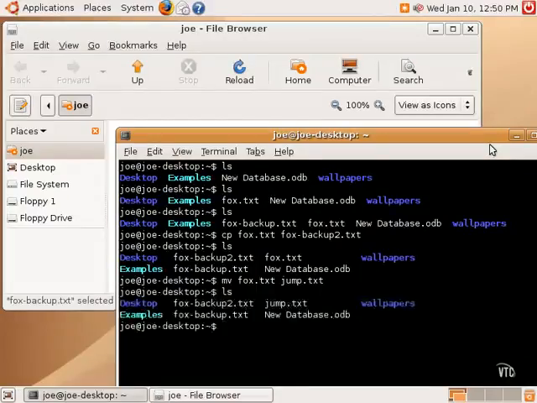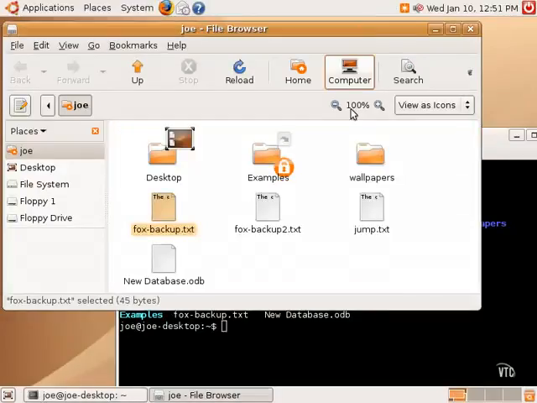As you can see, the fox.txt has been renamed. It's been moved from fox.txt to jump.txt. And so move is the equivalent of rename. And so there we go. We have jump. Now, let's say we wanted to make a directory, make a folder.